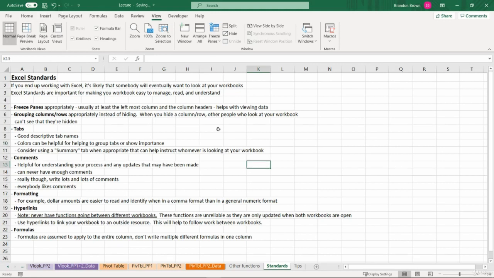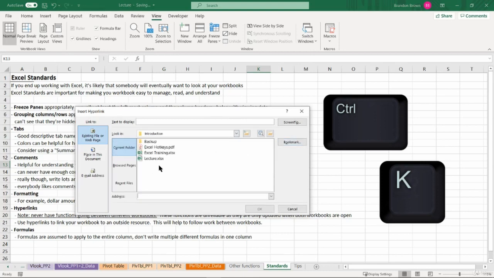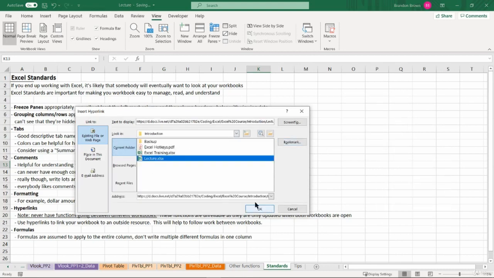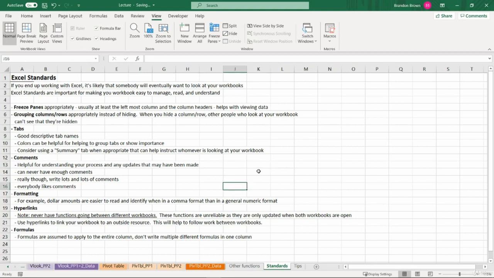I don't know how to find it in here, but if you click Control K, it'll bring up a hyperlink dialog box where you can say, oh, I want to link this here. And it'll create a link that, if you click on it, will open up that linked workbook or that linked PDF. There's a lot of things that you could hyperlink to, to say, this is where I found this information, to make it easy for other people to follow it.